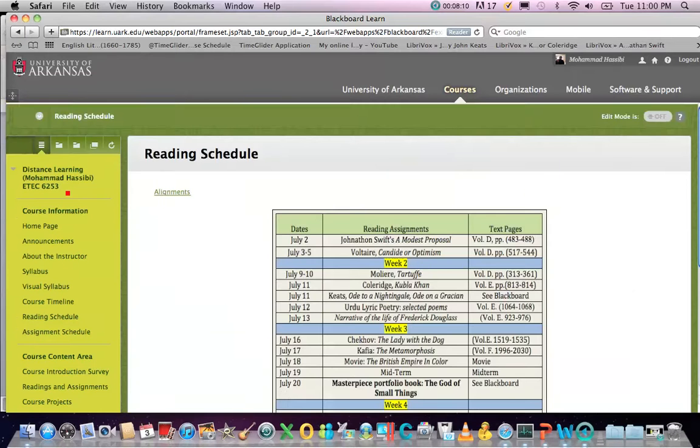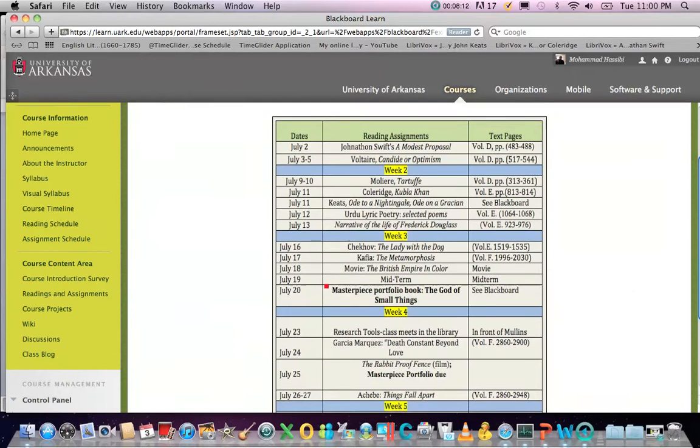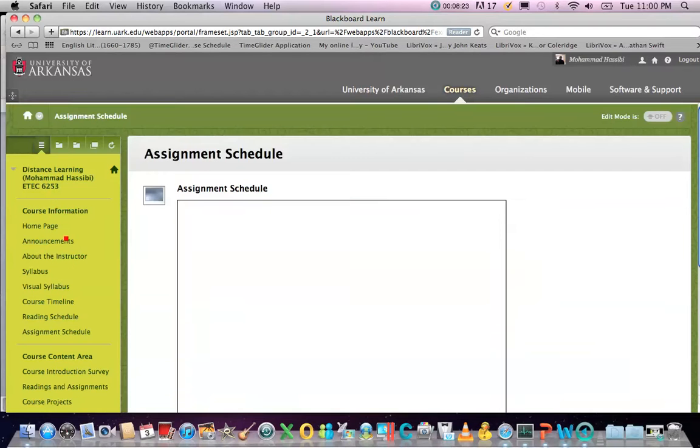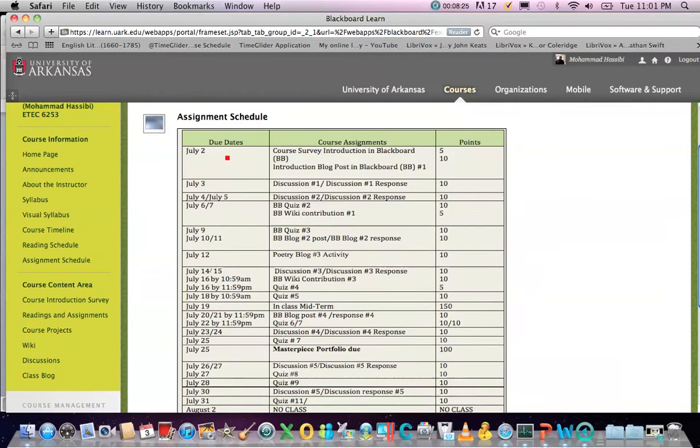Now here's an image that I created. As you can see, it's kind of broken down into chunks, separated by weeks. I've got the dates, the readings, and the pages in the text. And the assignment schedule, same thing, very similar to the reading schedule. I created a visual that just breaks everything down, due dates, description of the assignments, and the points.